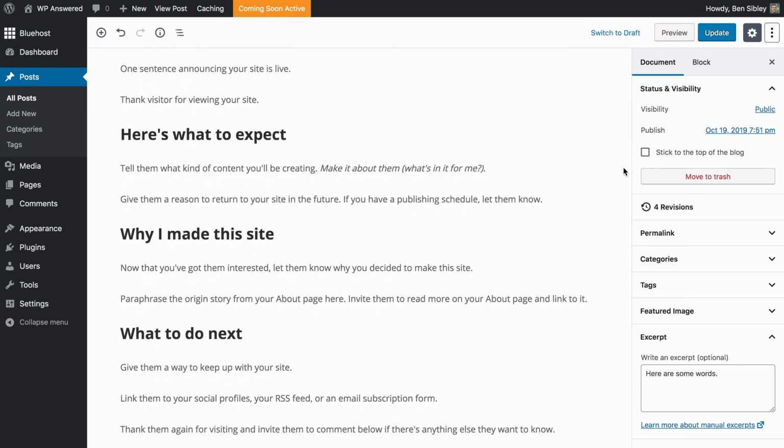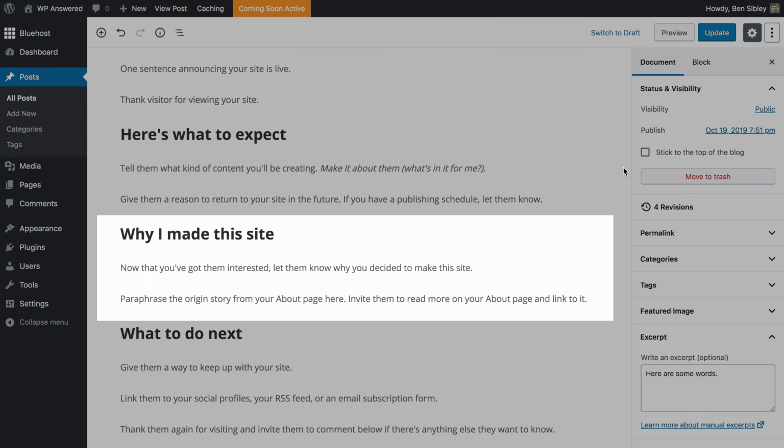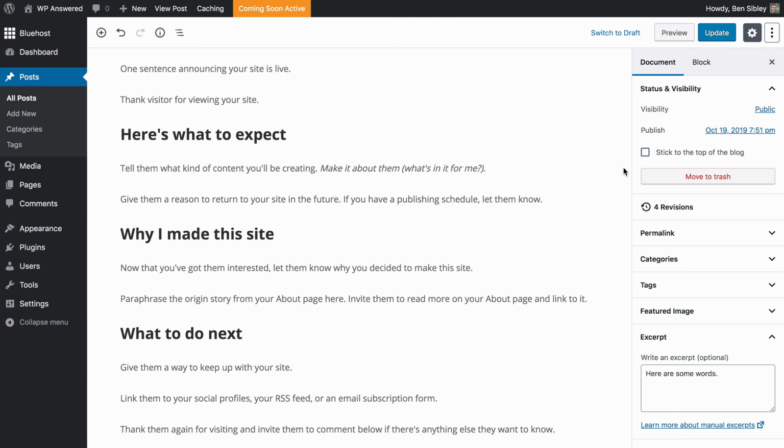Next, you'll want to tell them why you went through the trouble of creating your own website. Why do you care so much? You can paraphrase the origin story you wrote for your About page and link visitors there if they want to read more about you. At this point, they're excited to see what you publish next, and the origin story should create a sense of personal connection to keep them more interested.